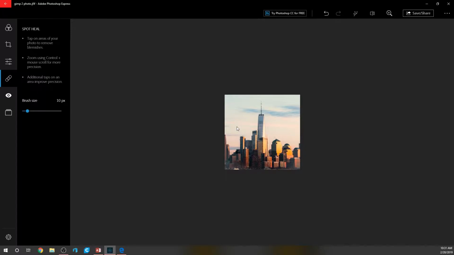And then with this software you have undo and redo buttons up here. So if you undo something but you really didn't want to do it, you can click this and it will redo it, which is very helpful because a lot of software doesn't have that.